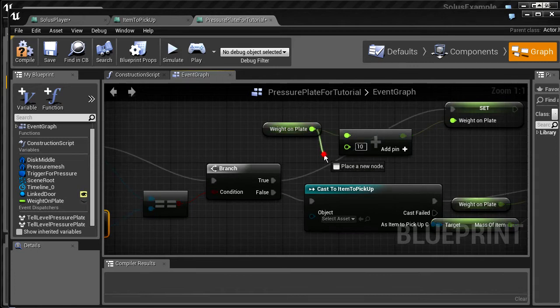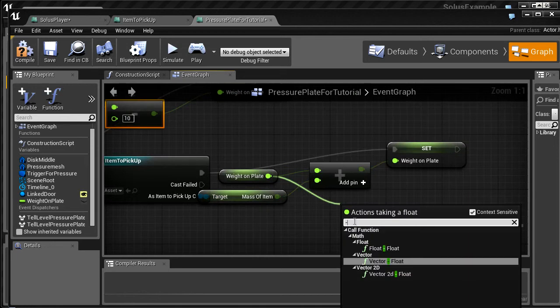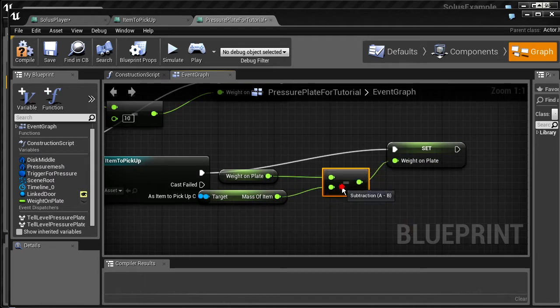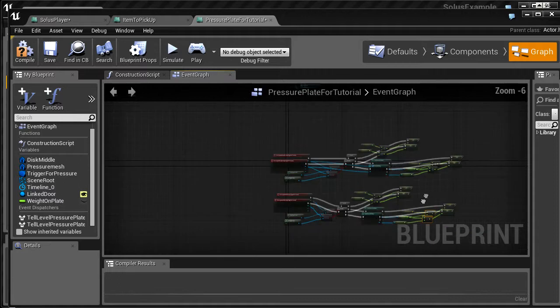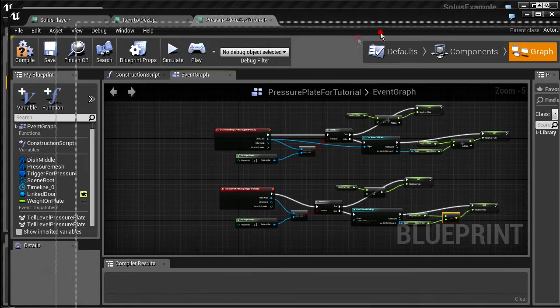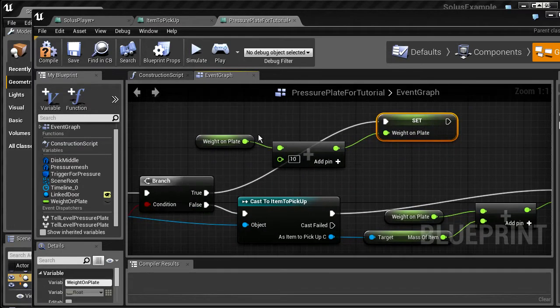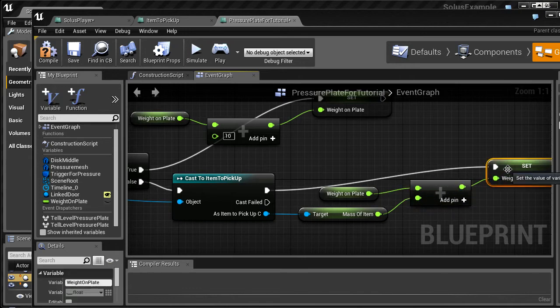But rather than adding it, I subtract it. So float minus float with the same value. So the player represents 10 and the item represents whatever mass it has. This way it will always add up and subtract from it. So you can actually put multiple items on top until it reaches a certain number. The weight on plate is going to keep adding up because it will keep on doing this every time something else is added on top of it. So therefore the number keeps going up.